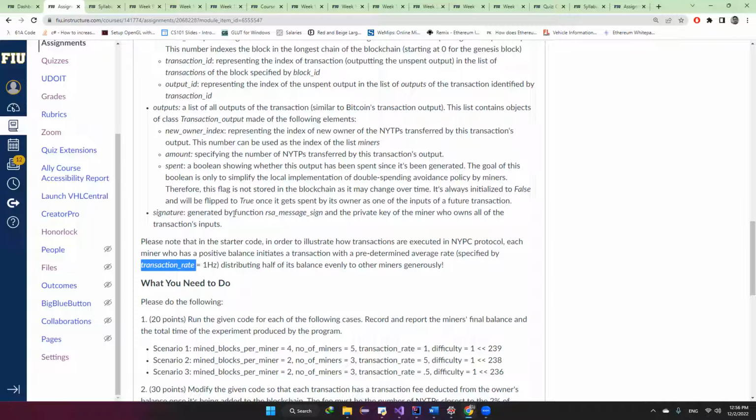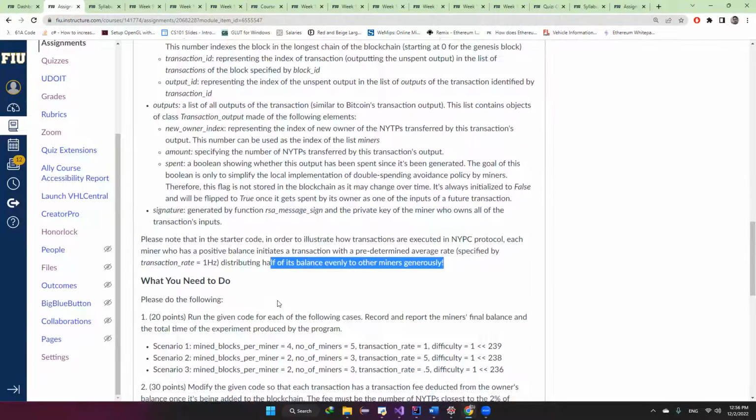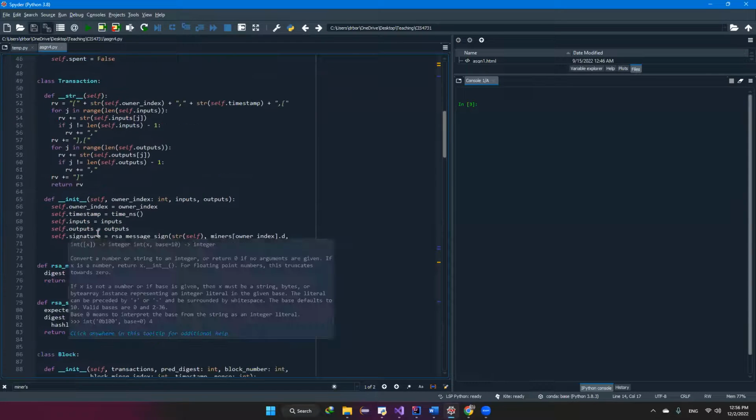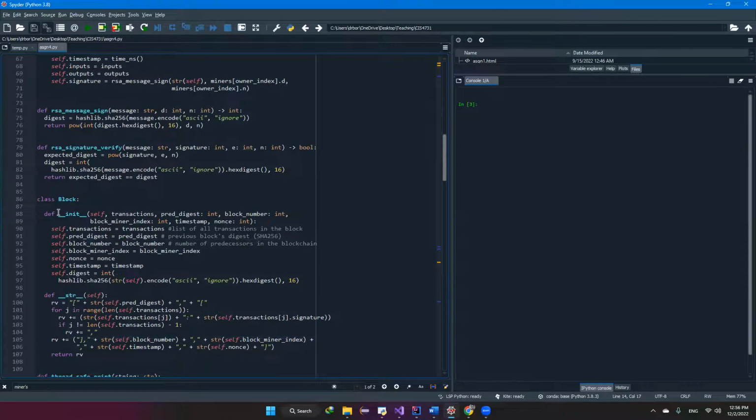Each miner generously distributes half of its balance evenly to other miners, just for fun, for seeing how the transactions will look like, and we create some action in the blockchain. And let me explain that. That's the last part I'm going to explain. And then after that, I'm going to talk about tasks 1, 2, and 3.